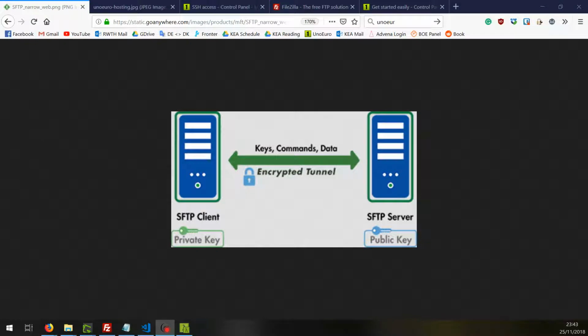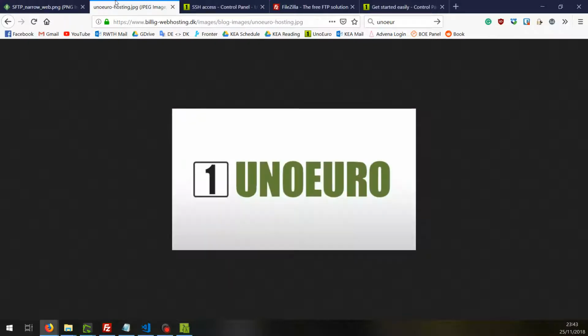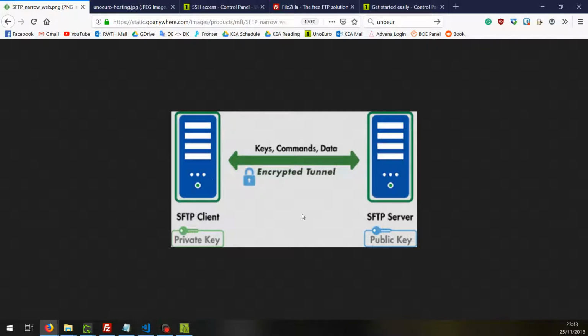In this video, I'll demonstrate how to make secure file transfers between your computer, that could either be a Windows, Mac or Linux machine, and a UnoEuro web server. So currently we've only been doing FTP connections and these are not secure. So what we want to do is secure the connection between both machines.